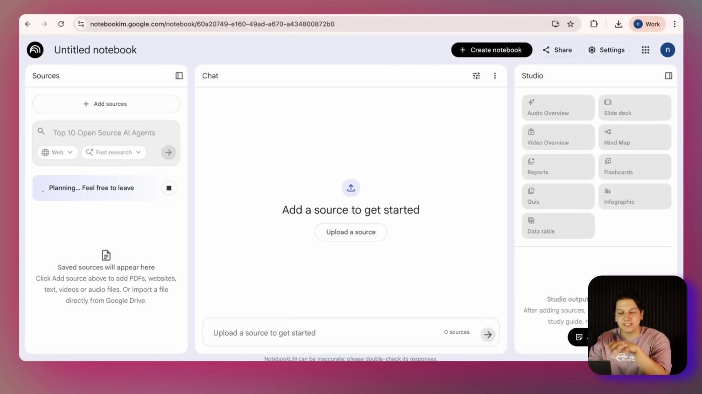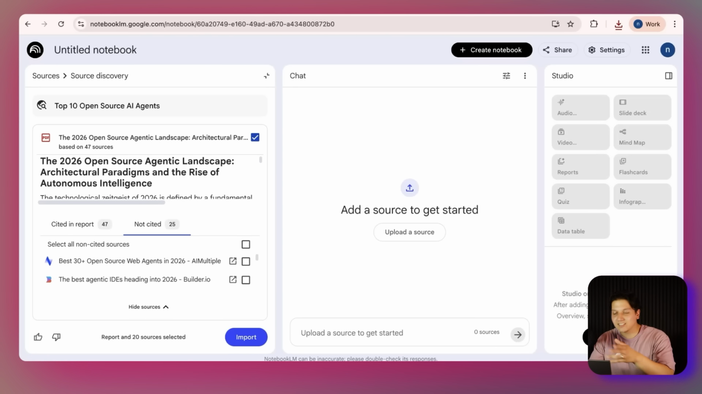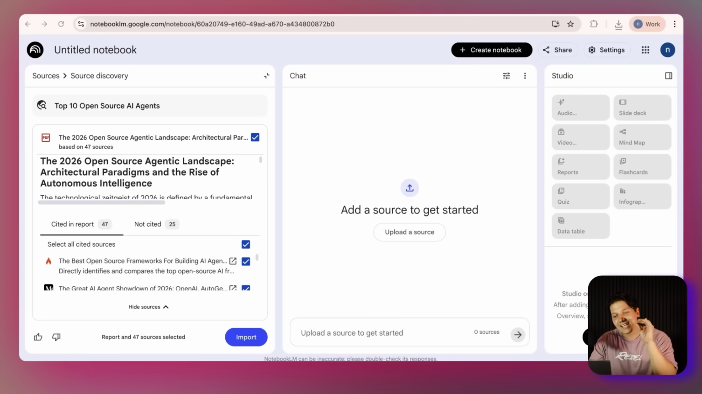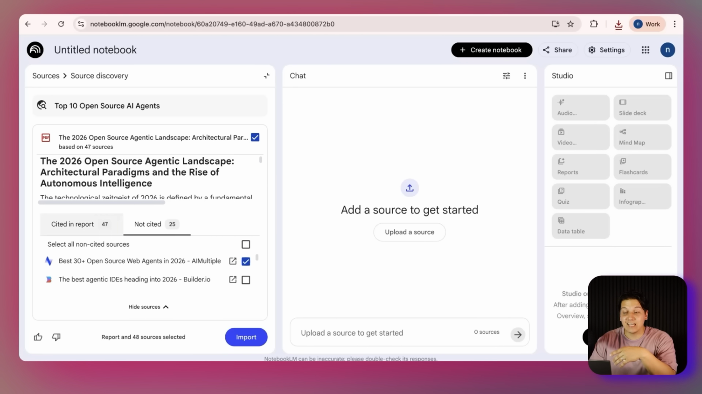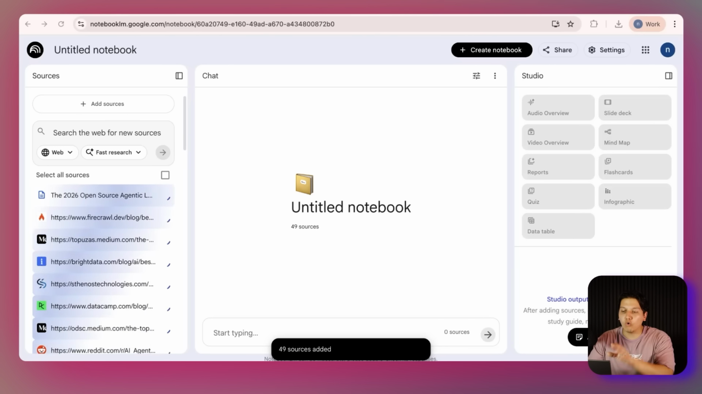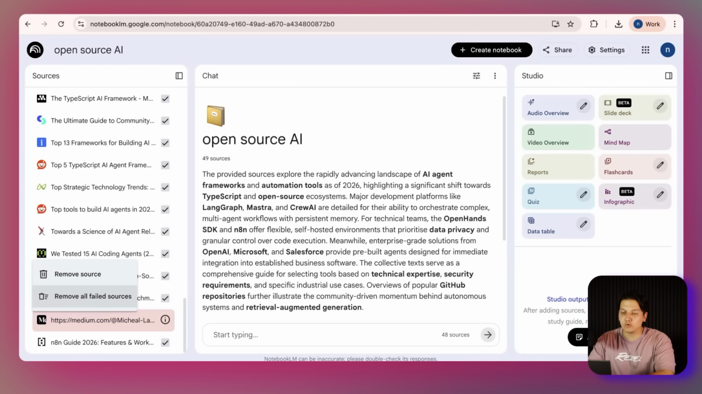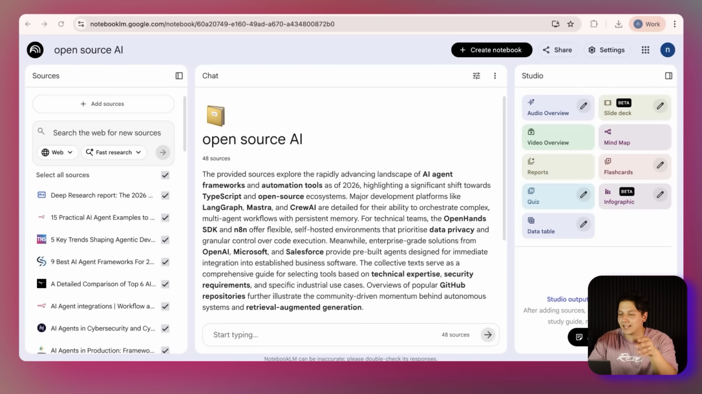It starts planning a research strategy, what to search for, what sources to prioritize. Mine took about 6 minutes to complete. You can keep working in another tab, and when it's done, 48 sources, websites, GitHub repos, Reddit threads, research papers, all scraped, organized, and ready to import. And I didn't have to open a single tab. So then you click import and all the sources appear in your left panel. Remove any that fail to load, and once those sources are in, everything else, infographics, slide decks, data tables, pulls from this research. The foundation is solid before you create anything.